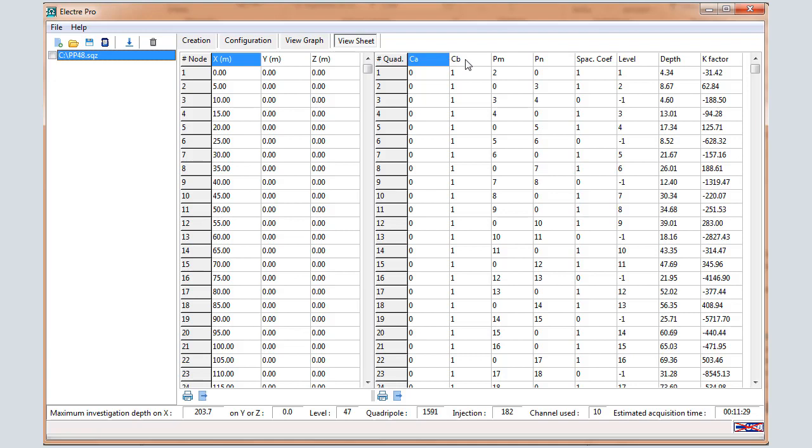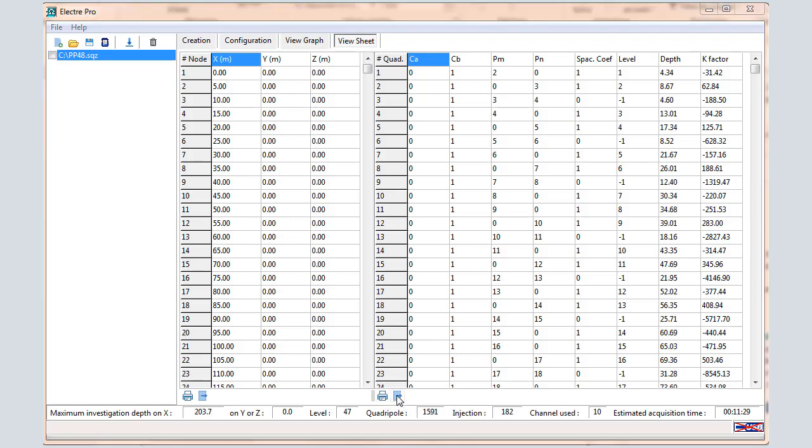For each quadrupole, you can visualize the AB and MN electrodes, and the 0 corresponds to the remote sockets. The geometrical factor is computed for each quadrupole, and you can also have an idea about the estimated investigation depth. Those windows can be printed or exported as a CSV Excel file.